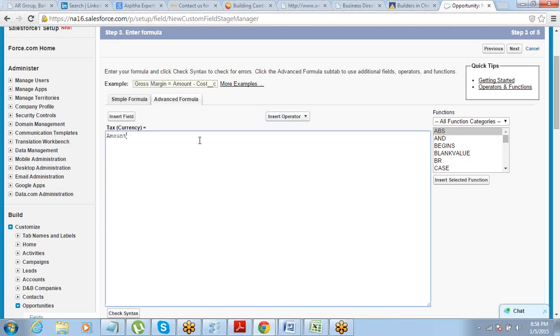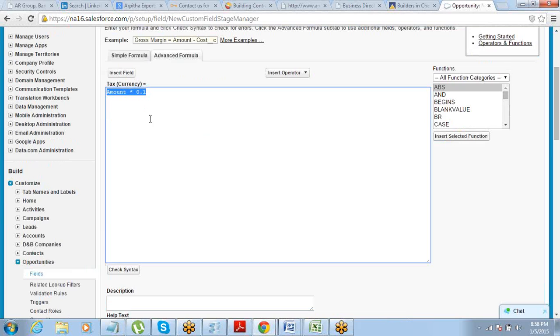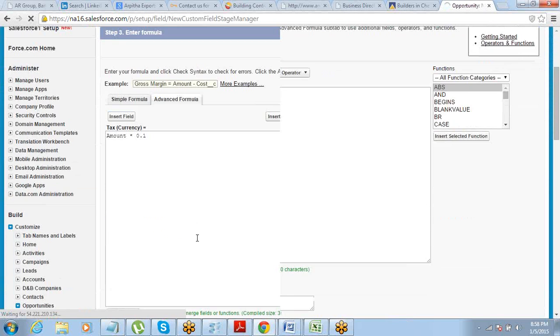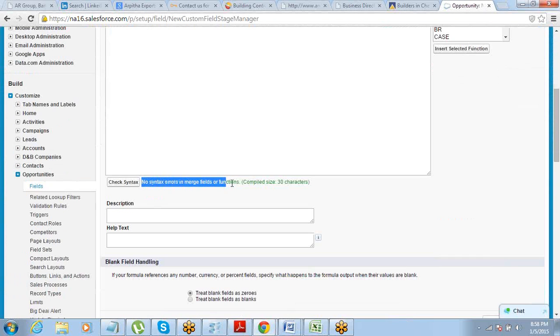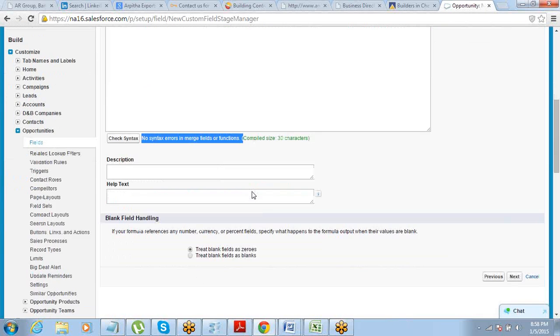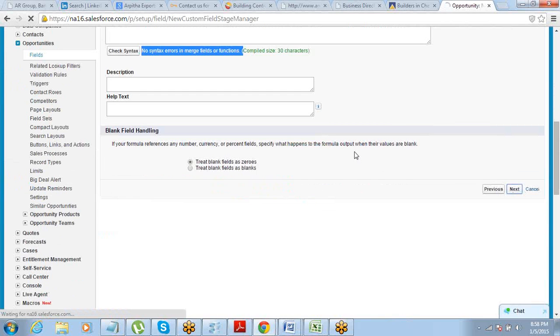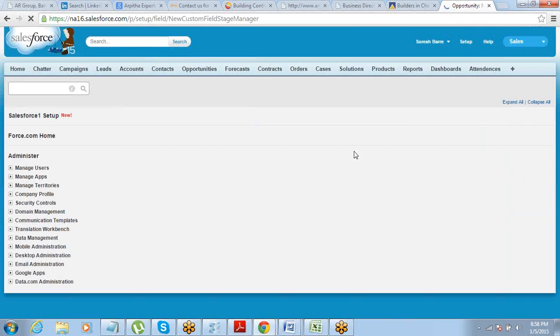10% of amount, right? So which means amount into 10 by 100, which is 0.1. So this should be the formula. Okay. That is it. Once you have written the formula, you quickly can go ahead and check the syntax of the formula, do a syntax check on the formula. No syntax errors in the merge field or functions. Compile size 30 characters, whatever, that's fine. Done. You can go ahead, click on next, save it.